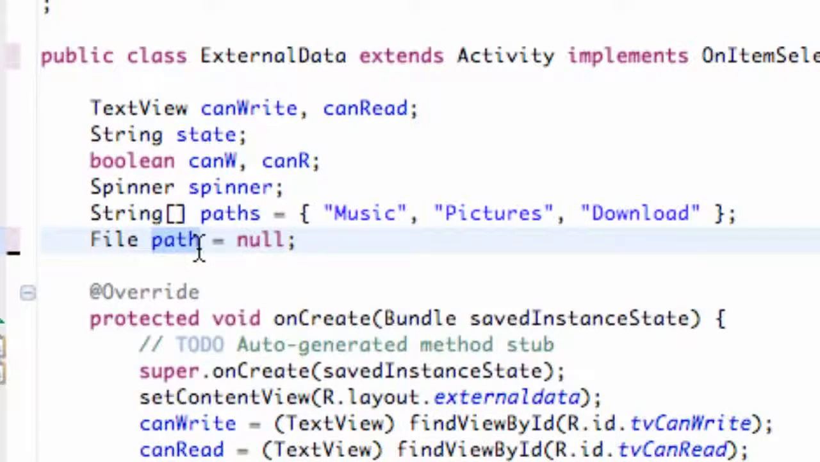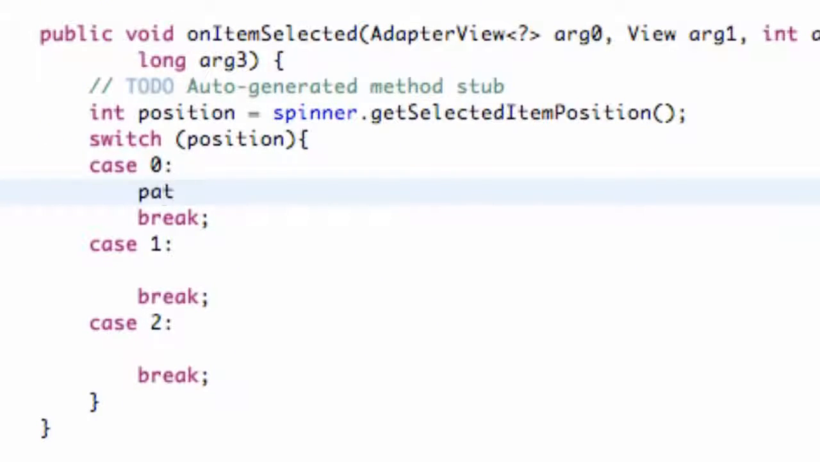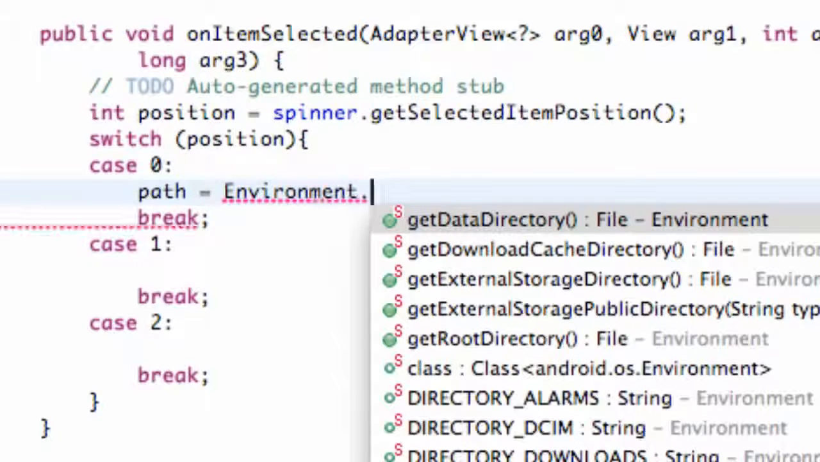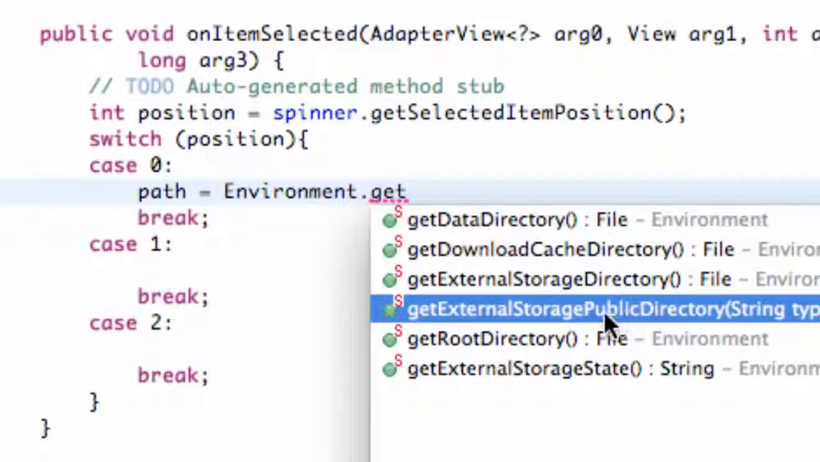Now we're going to set up our directory path for when an item has been selected, and how we do that is we just say path equals Environment, because we're going to refer to the environment and get the standard directories, such as the music directory, where people save their pictures, all that good stuff. So we're going to say Environment get external storage public directory, because when we save, we're just going to save a picture to one of these directories. We want it to be public so they can access it without even using our application, because again we're saving it externally and publicly.